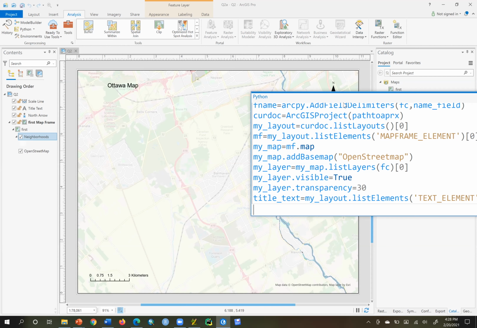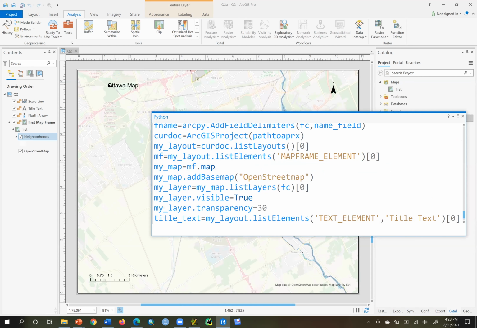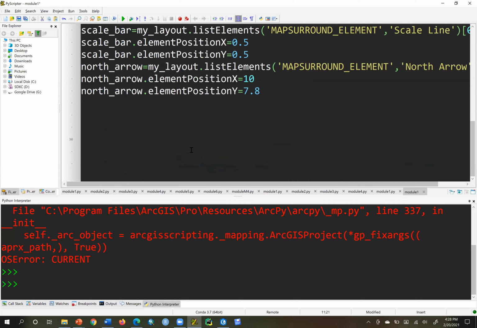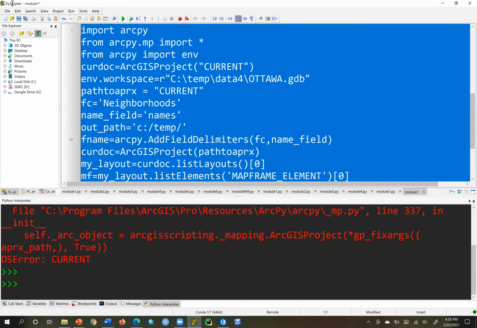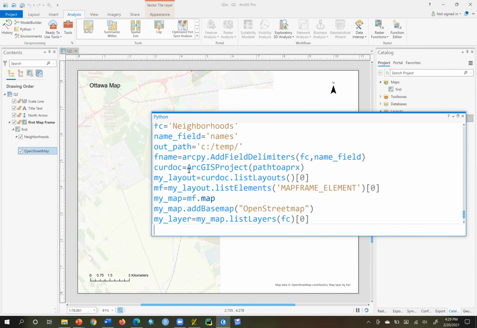It's moved the things to the right locations, but I think the Ottawa map should be a little bit more over because I want the title to be a little bit more over to the left. So I'm going to put it maybe at 0.5 as well. So instead of 1.2 for text element, I'll put it at 0.5, like so. And I can just copy and rerun that whole thing. But I think that title now is in a better position. It was too much to the right.